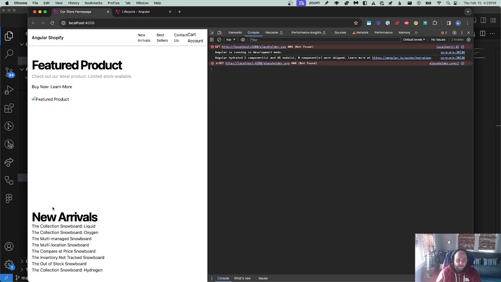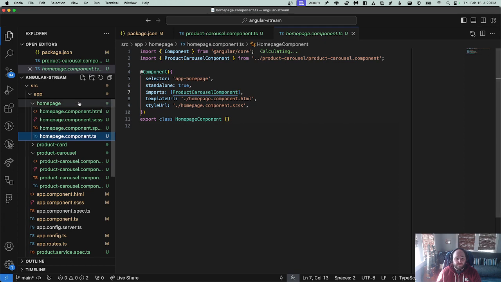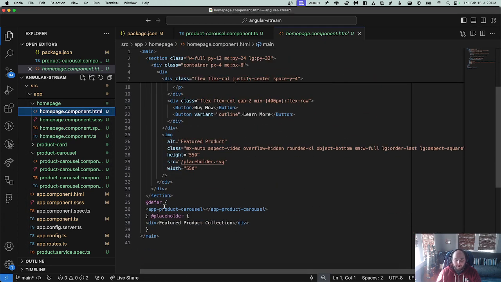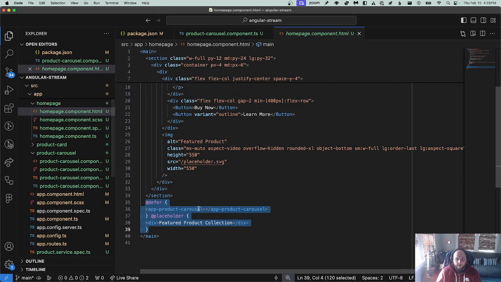Now, the one thing we are seeing is some states and some permutations of that state. So let's go back to where it was. It was in our homepage component, but it was in the template. So if y'all remember, I put a defer around the app carousel. So we were seeing that full load. And as you can see, we went from nothing to something very quickly.